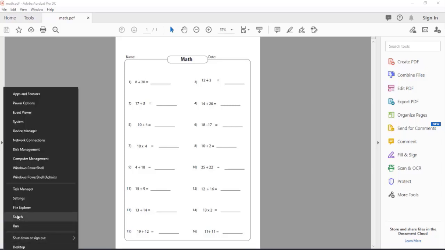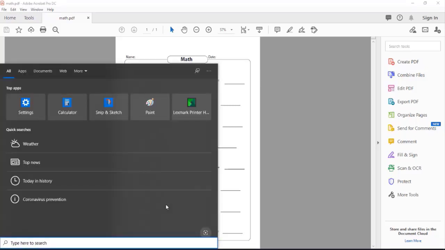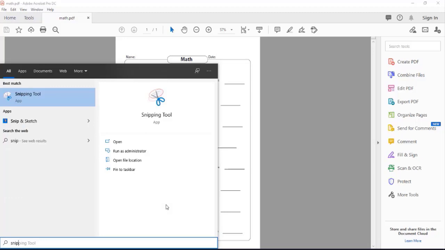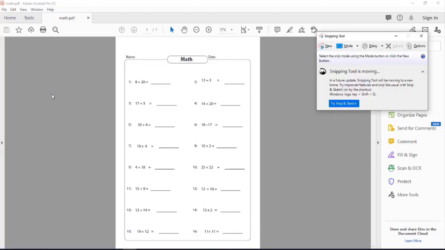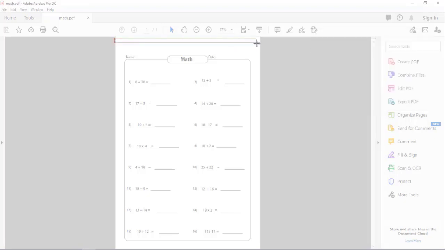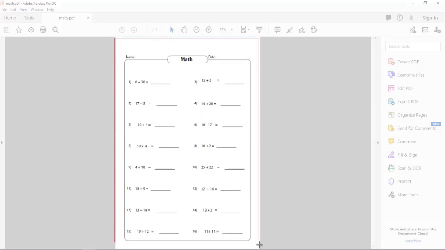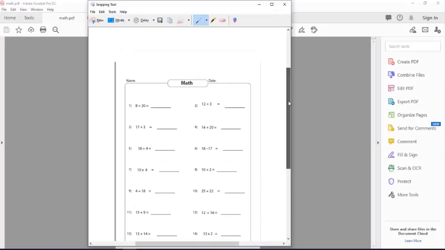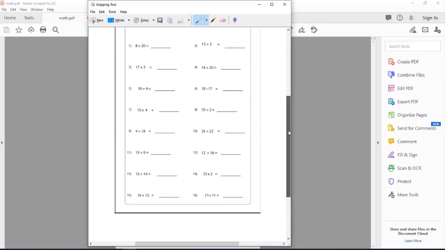Now you want to go to search and type in Snipping Tool. Click on it, it's open. Click New. Select the worksheet, the entire worksheet, and release the mouse, and it's cut out.